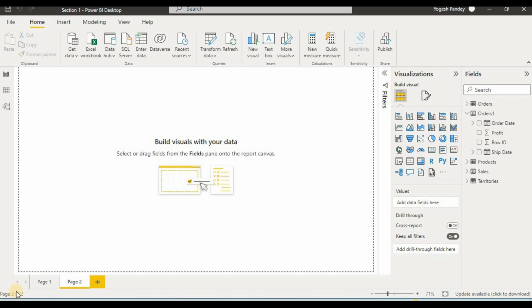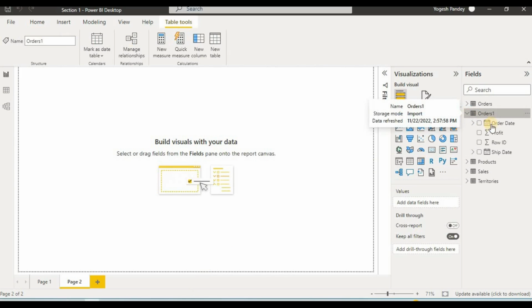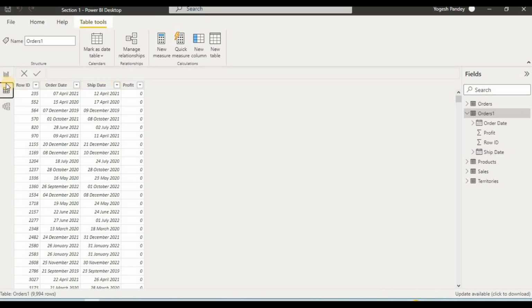Now, I already have a file here which is our order file, and this order file has order date, profit, row ID and ship date. If you want to see this file, I will just go to the data view, and I can find out that this is our order date, ship date and profit. According to the order date, we will use some basic date formulas.